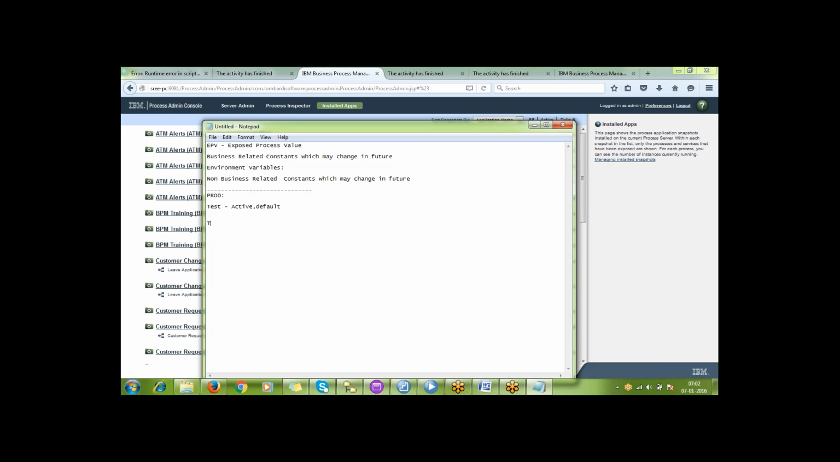Suppose you are given another version like test one, and now you want to make this as active default. If you make this as active default, what should be the status of the older snapshot? So the older snapshot will go to inactive mode. The older snapshot will go to inactive mode.